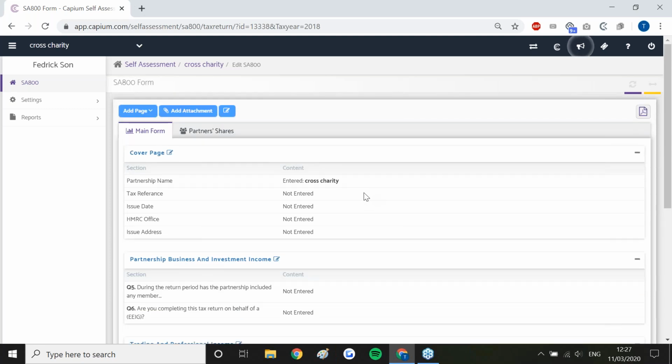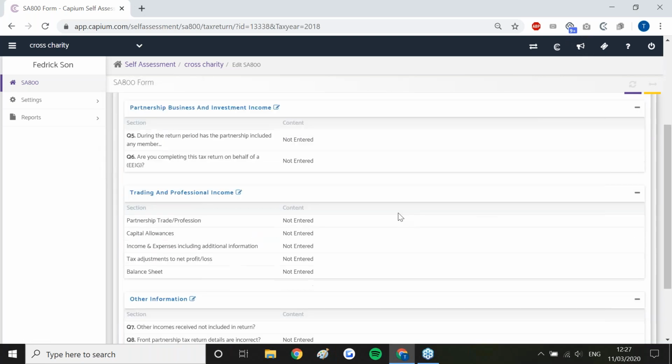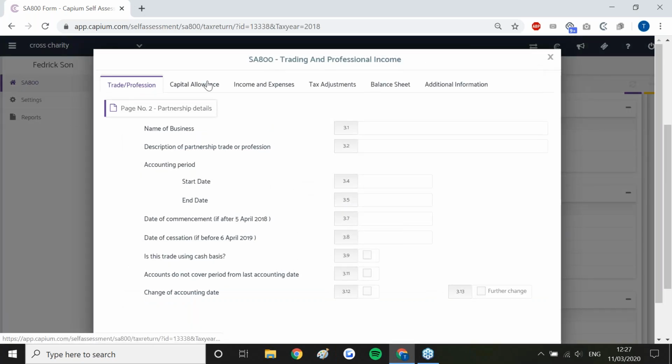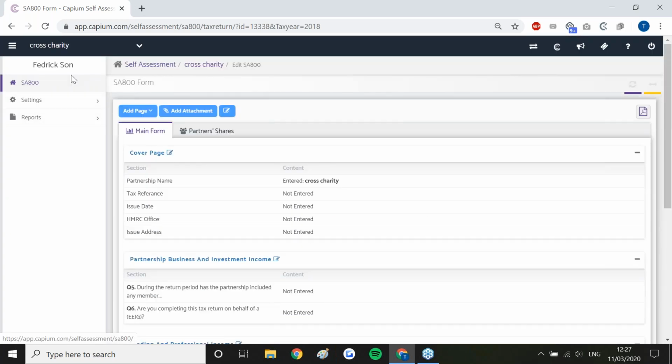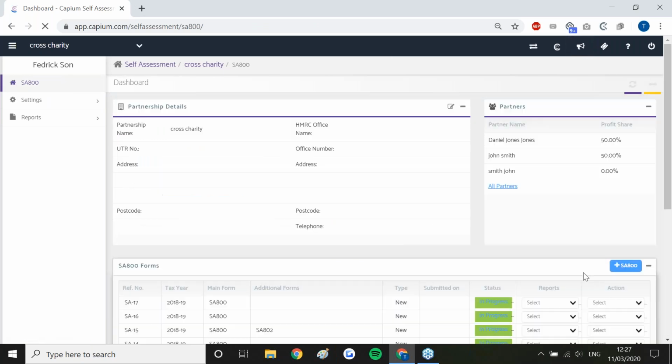So this is the SA 800. Of course, as I said, similar interface with the SA 100 and the SA 900, so nothing too different. You've got the option to add a page or supplementary page, as it's called. You've got additional attachments, and of course, you've got the actual return itself. So you can click into any of those lines and go in there and type in any data. And then again, to submit is simply to go back to the main dashboard. Under the action drop down, you've got the submit to HMRC button.